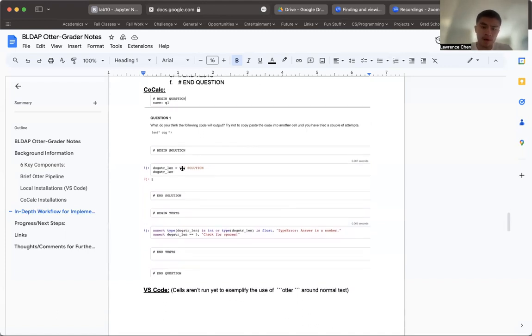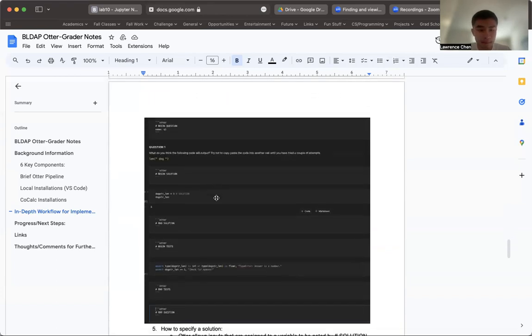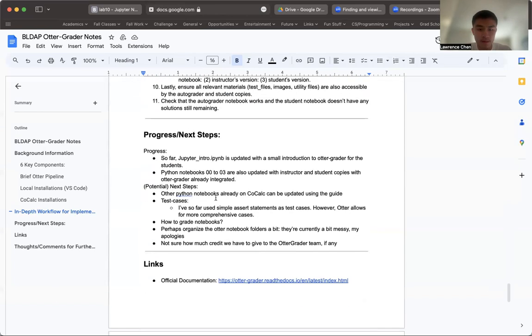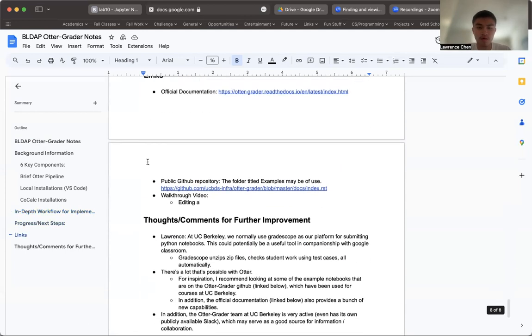You'll also notice that over here I have another hashtag around the solution. OtterGrader is pretty smart. It will uncomment for the instructor and keep the 5 over here, which is the solution. But for the student copy, instead of 5, it will put a couple of dots, showing that that's something the student should try to complete. I also have some progress, next steps, and some links that could be pretty useful.